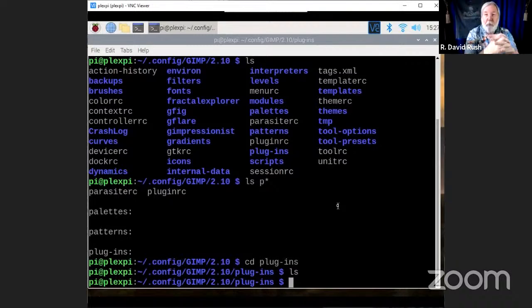But this is what you would do. You would get Python scripts and executables that are executable in the Raspberry Pi OS universe. So it's got to be ARM-based, designed to run under RPi OS. And you would just copy them here and then relaunch GIMP. It would read this plug-ins folder, find the plugin, and integrate them.